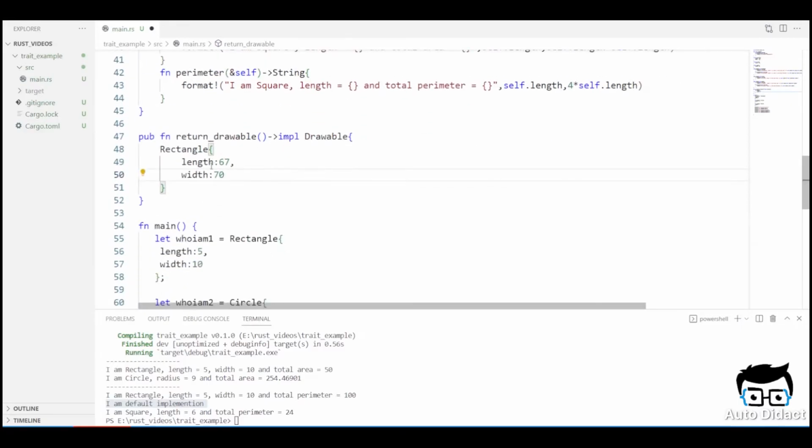Let's see how it could work. Here we have defined a function which could return a type of structure, a rectangle, which is a user defined structure. If we have the semicolon, we have already seen that we could get an error as this is considered a statement. So we don't have to put the semicolon, we just return this type. Once we return this type, it will implement the drawable trait, right? So let's try to print the return drawable function.